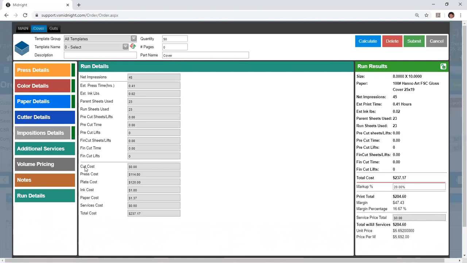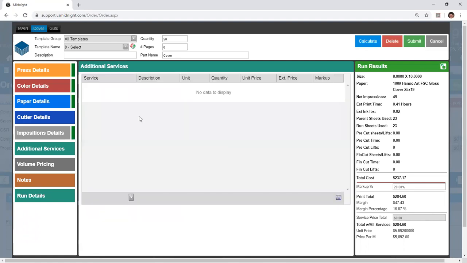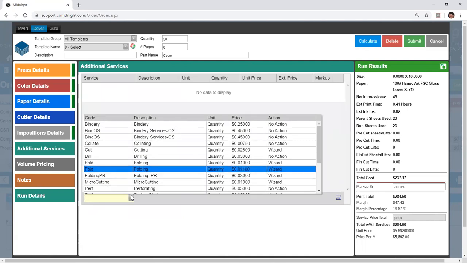and all of our cost information, which has each component summed to give you a total cost before markup. And then after markup is applied, you'll be given your print total, which can then have additional services from this additional services tab added to it if there's no markup on them to give you your grand total with all services. Some services that we may need to add in this case could include folding.